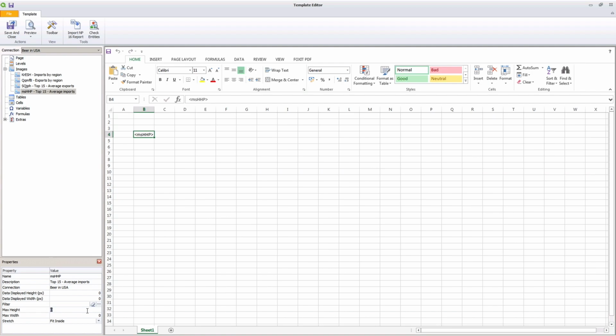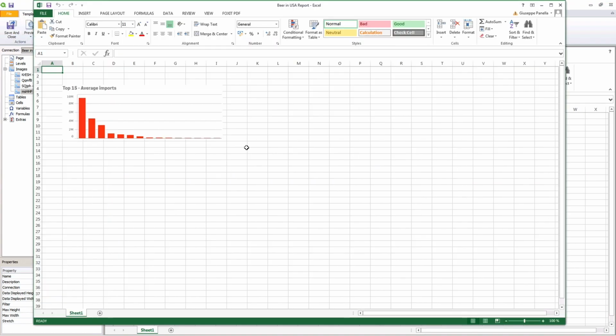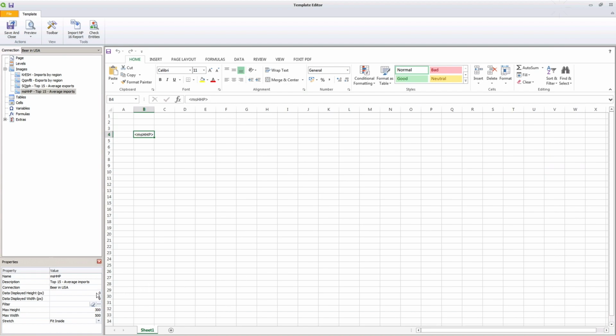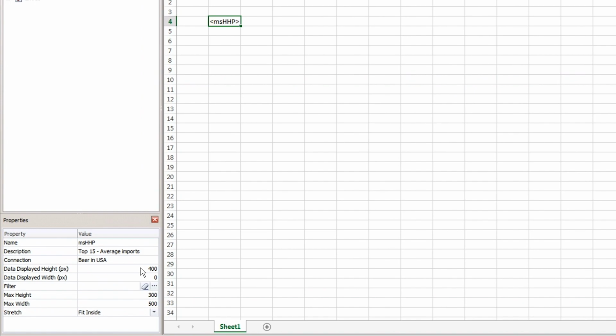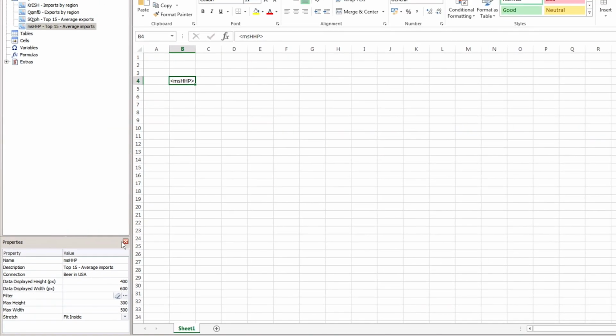You can reduce the image size by modifying max height and max width. However, reducing the size means that some of the bars from the chart are cut out. To manage how much data will be displayed, insert a value in pixels in the data displayed fields. For example, let's set the height to 400 pixels and the width to 600.